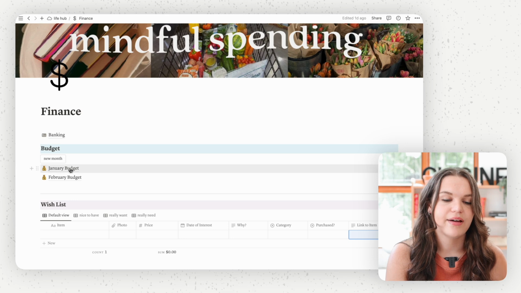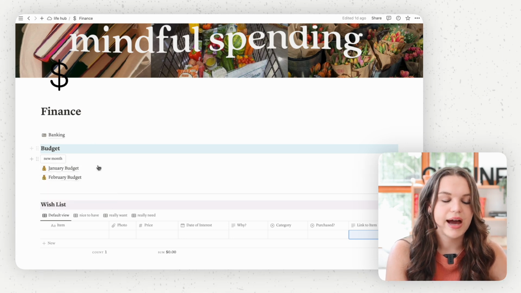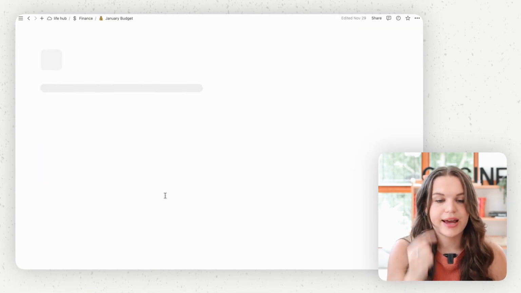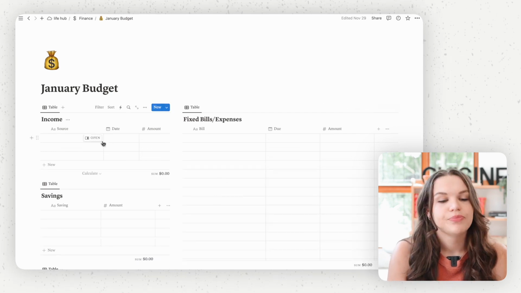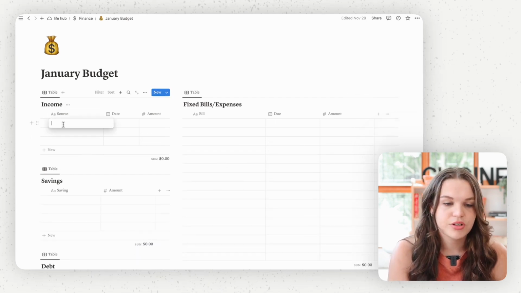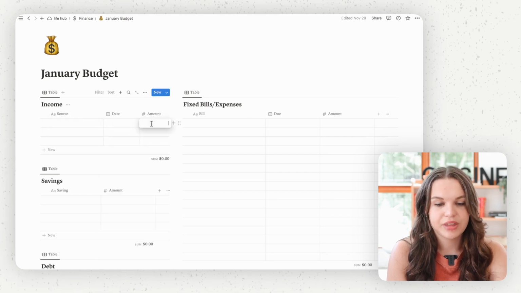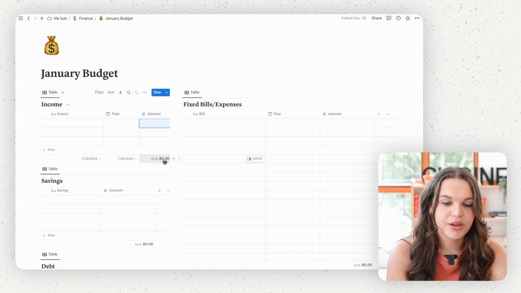And then I also have here the budgeting. So how this works is each month you can just click on new month and it will generate a new page like this. So this is January budget, and how I basically did this is I have here a table for income, so you can just put together all the incomes that you have, the date that it comes in, and the amount. And then it gives a sum here at the bottom.